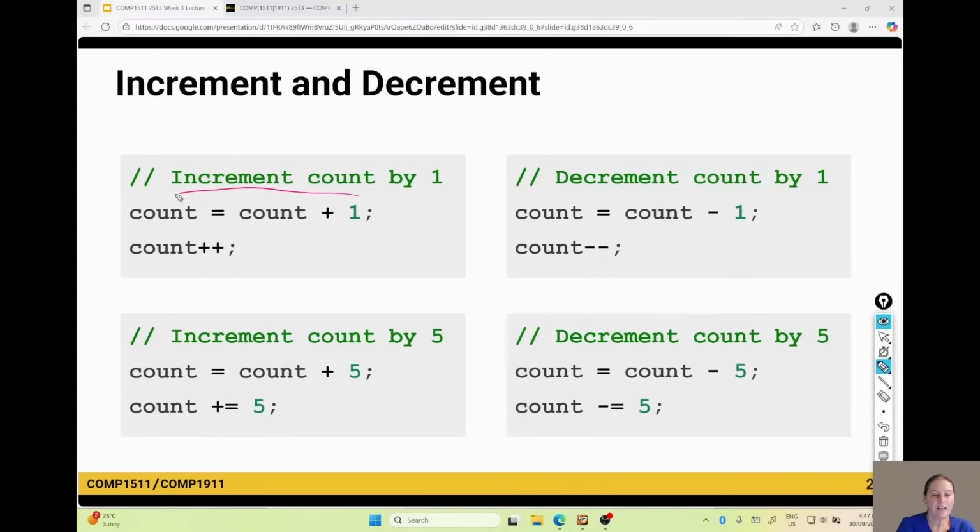Instead of writing count equals count plus 1, because this is such a common thing to do in loops, you can just write count plus plus. It does the same thing. It increments the counter by 1. And there's also a count minus minus, which decrements it or subtracts 1.